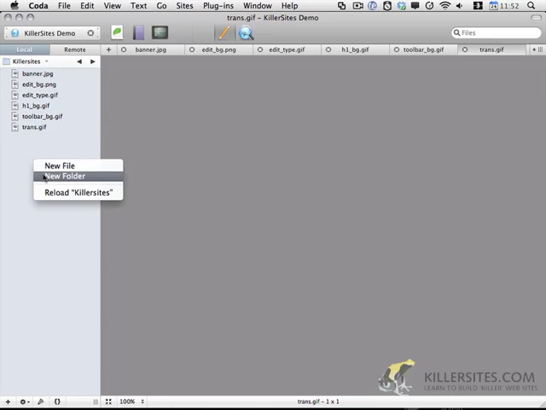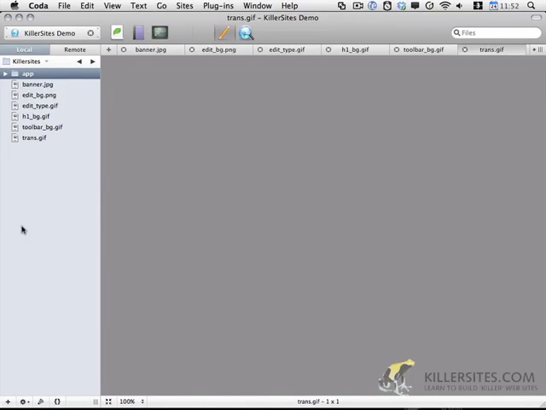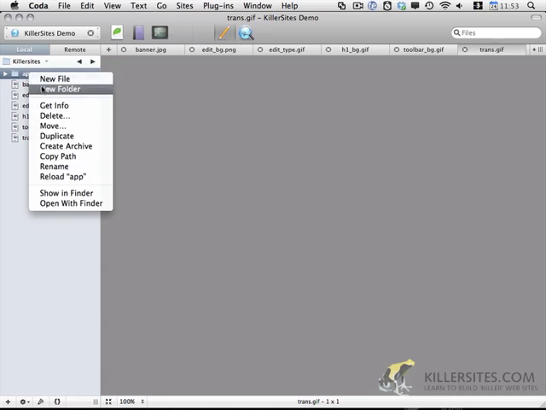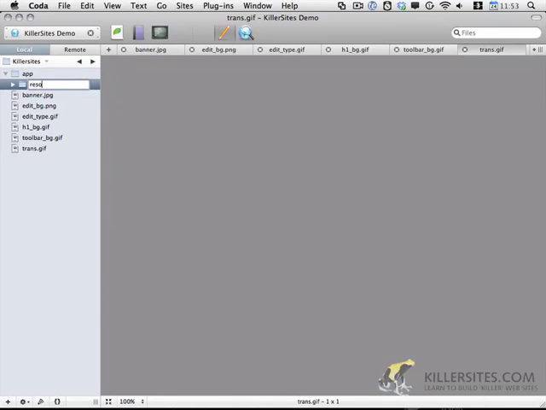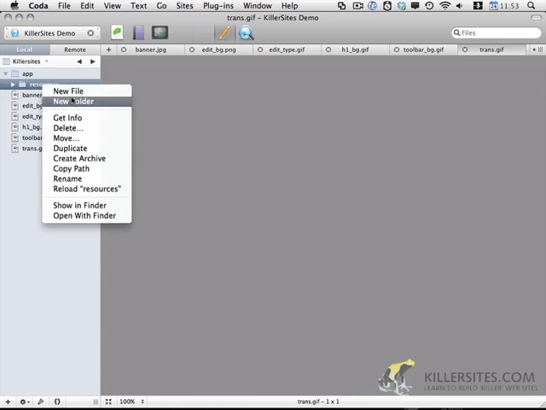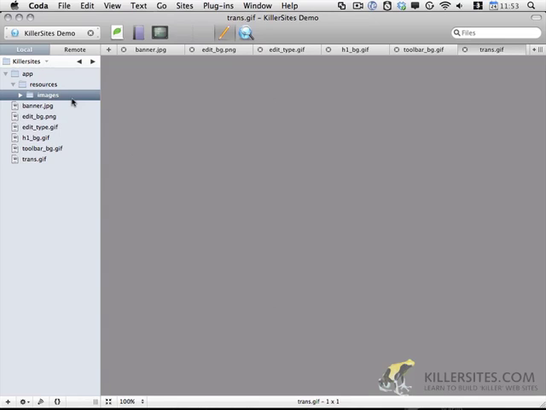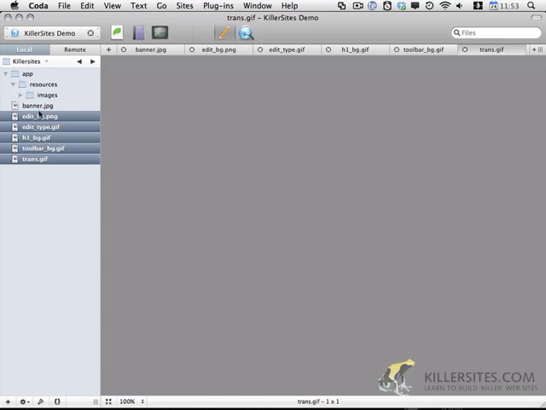So the first thing I'm going to do is make a new folder. I'm going to call it app, and this folder is going to hold all of our content management system files. We aren't going to be working with that much in this particular video, but in future videos it'll be important. Within app, I'm going to add a new folder called resources, and within resources I'm going to add a new folder called images. And this folder is going to hold all images that relate to the content management system in some way. So I'm going to move all items except for banner.jpg into that folder. So there you go. And we're done with the app folder for the moment.